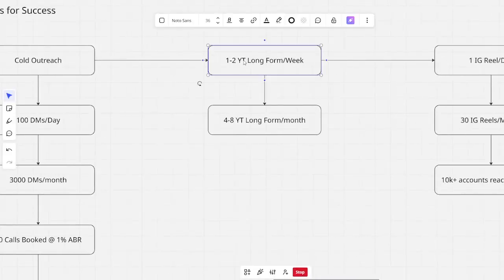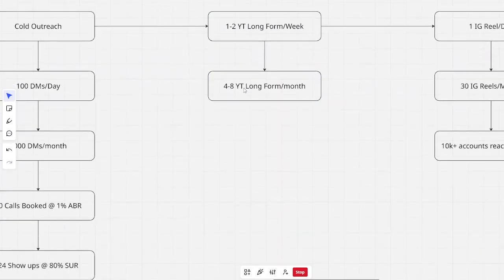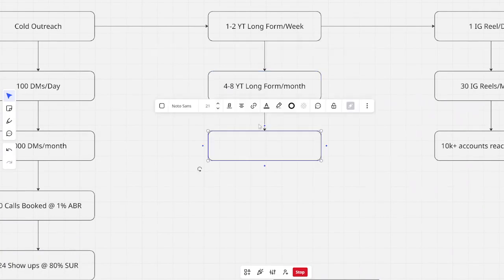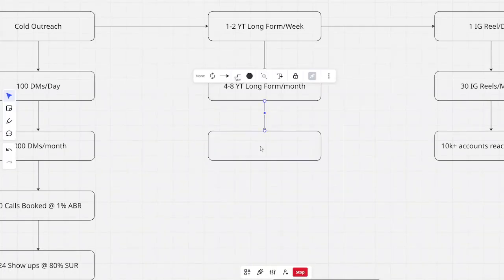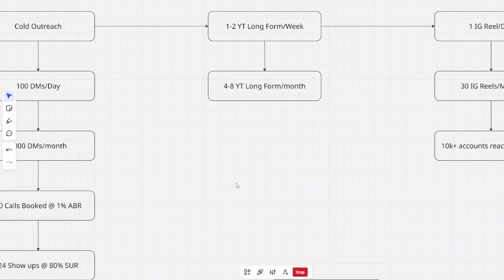With YouTube, it's 1 to 2 long form YouTube videos a week ideally, which is 4 to 8 a month. I'll tell you more about this later, but there's not really a set number of views that you can have per video. There are some people with 1 million views who can't earn money, and people with 1,000 views that can earn a lot of money. And it's all about conversion rates, okay?